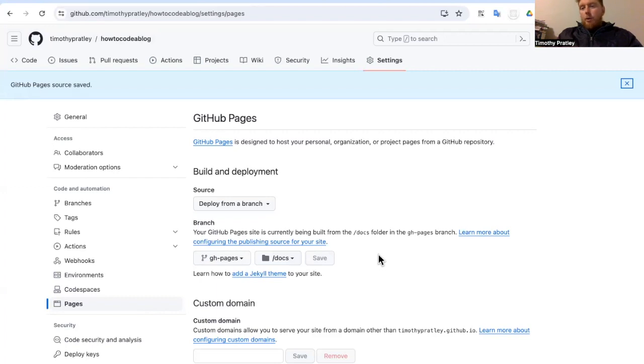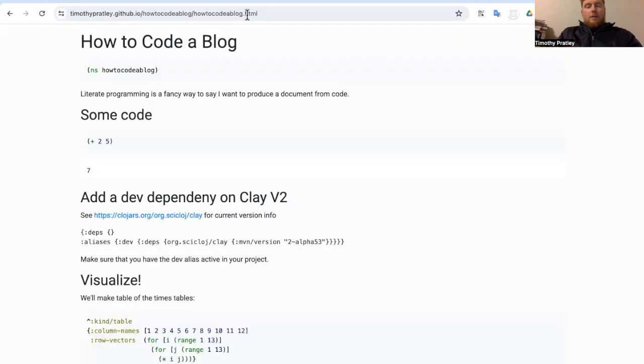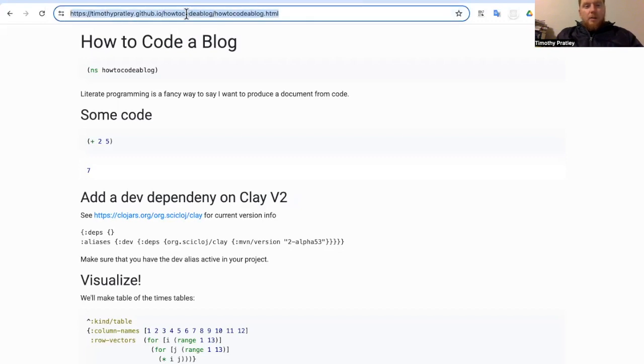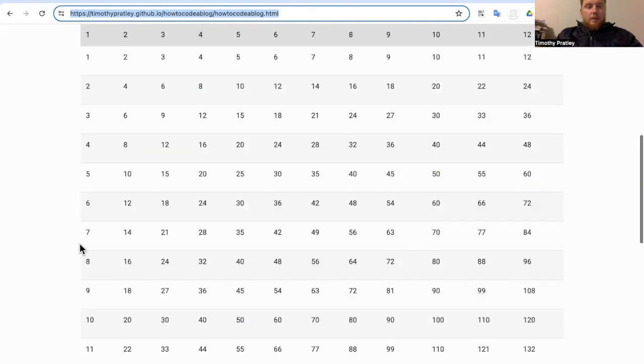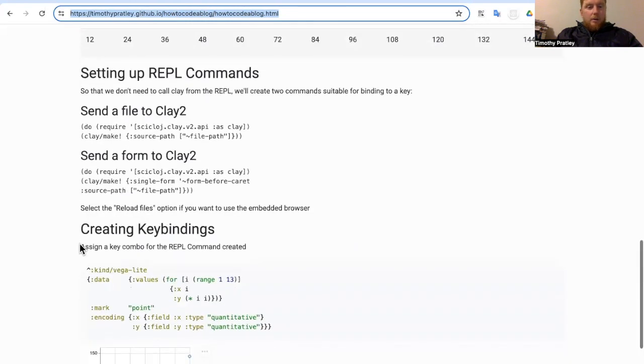As you can see, that's maybe not the perfect URL, but that's just a file management issue, which we could figure out. The cool thing though is that this is on the web. People can read my blog about how to code a blog.